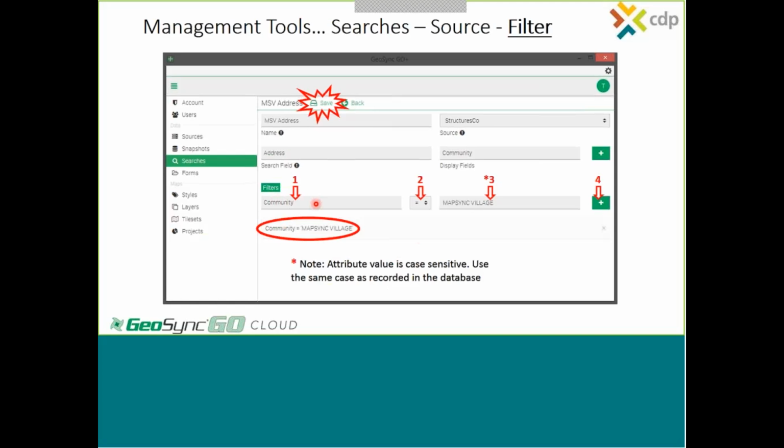You select this field and pick the field in the data source that you want to filter on. In this case, we've selected community, and you want to select your operator, and this has multiple operators. There's equal to, less than, greater than, all the standard stuff. But I've selected equal to, and then you put your value that you're searching for.